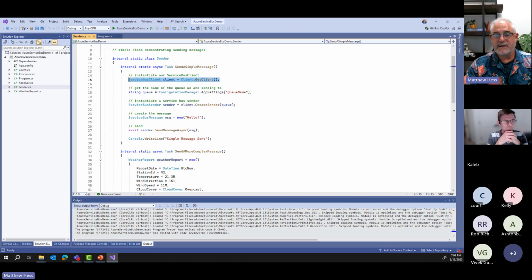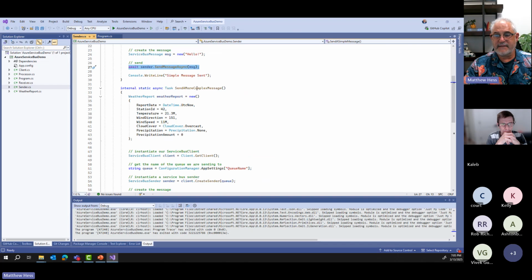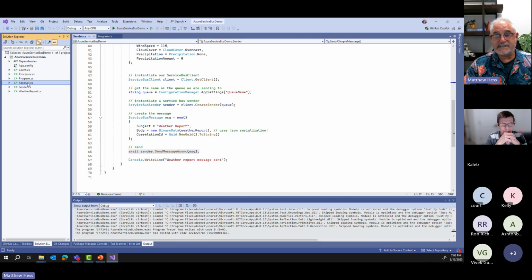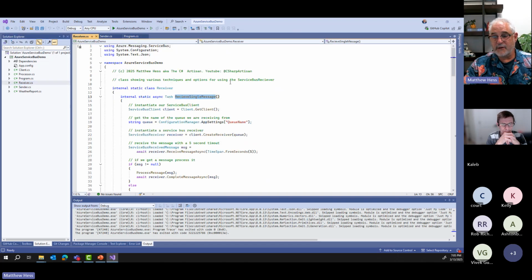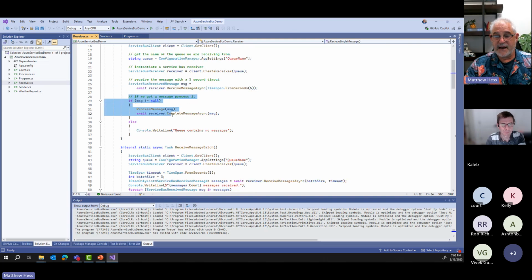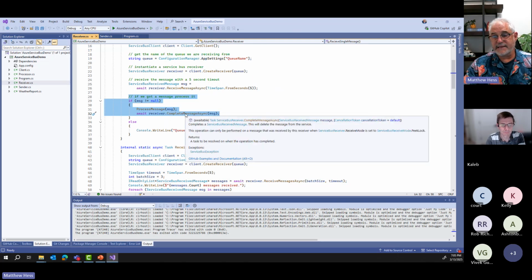We're going to get a client. We're going to configure a queue. We'll instantiate a sender, and we'll send the message. Await send message async. And here's sending the more complex message with the weather report. Okay. And here's your receiver code. The basic receive a single message where it makes the client, gets the queue, makes the receiver, does a receive with a timeout of 5 seconds. If it got a message, it processes it, which just logs it to the console and completes it.